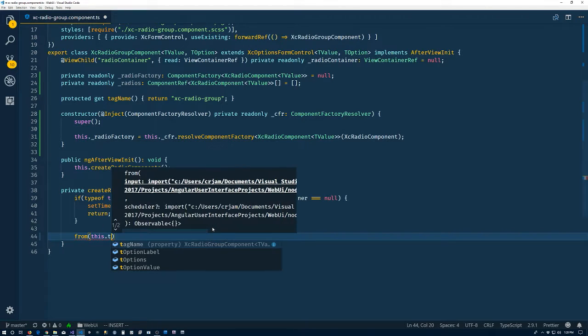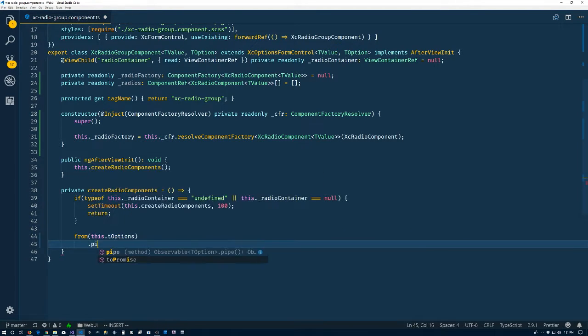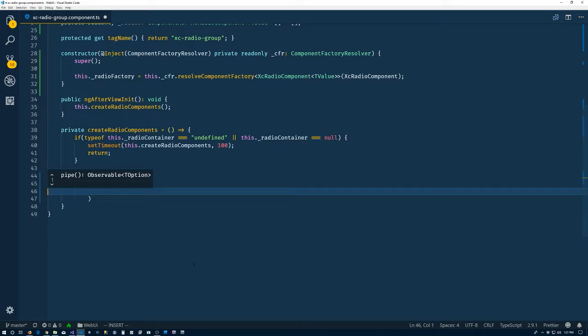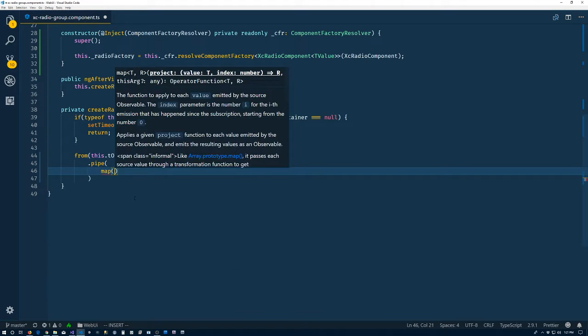And this .t options we have access to now. Come down here, pipe, not, there we go, parentheses. I don't need IntelliSense all over the place. So we're going to pipe into, so we have the options. From the options, we need to create radio buttons. So of course we want to use map.